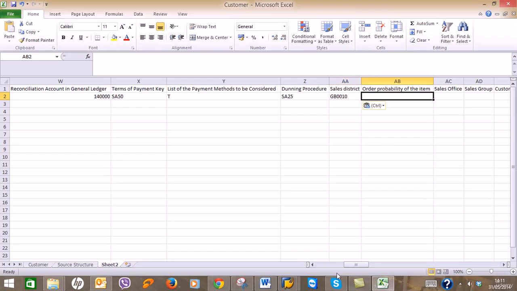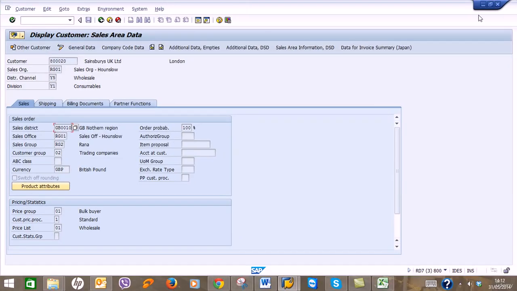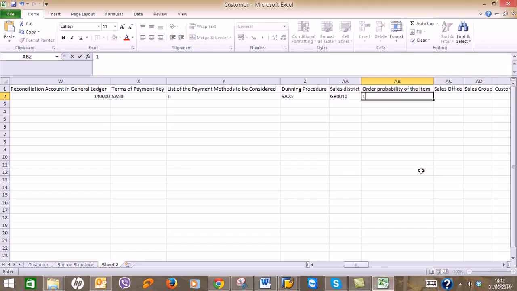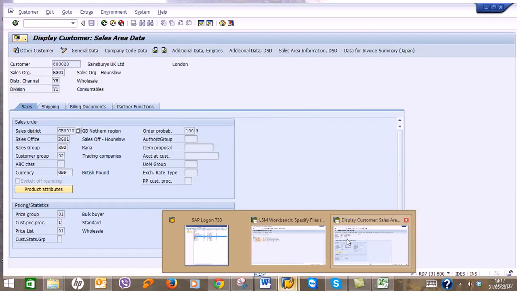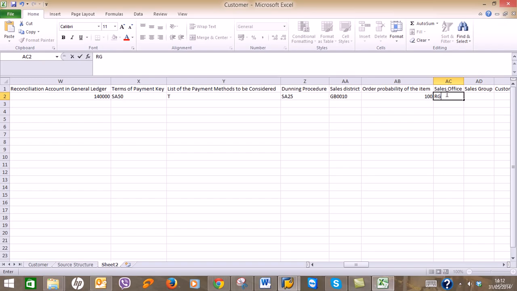order probability of the item. So order probability is 100. Yeah? So type here 100. Sales office RG01. Sales group can be RG1 or RG2.